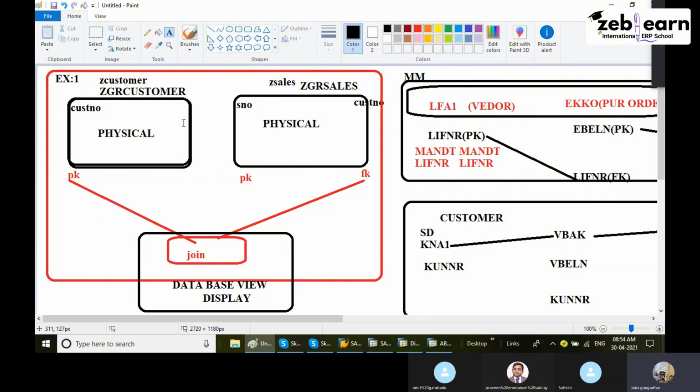For that you compulsorily need the primary key, foreign key concept. Then only you can create this database view. If you don't have the foreign key relation, you cannot create the database views. Means you can create it for only one table, but not for many tables. I'll show the same example. Then I'll give 3-4 examples on these tables, because I already wrote these tables. I will give the same examples now for your practice.